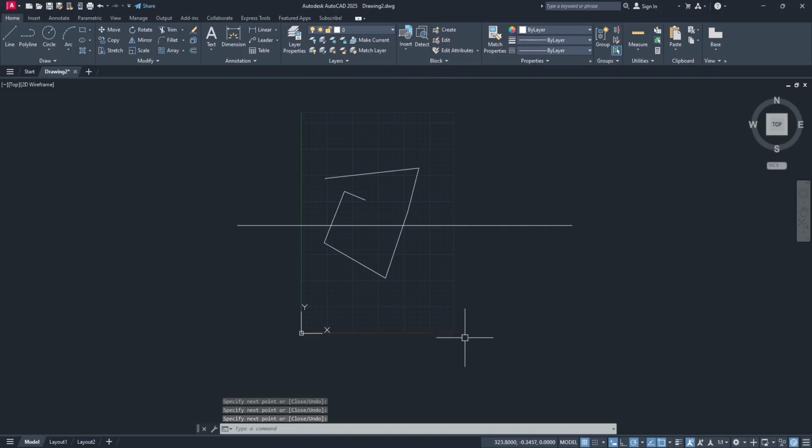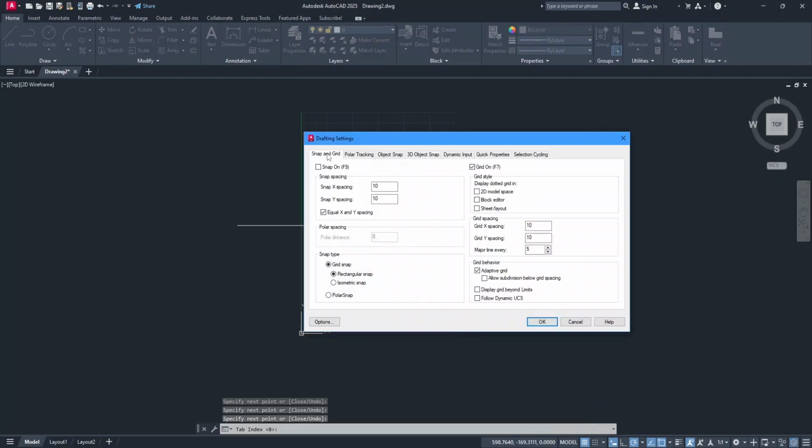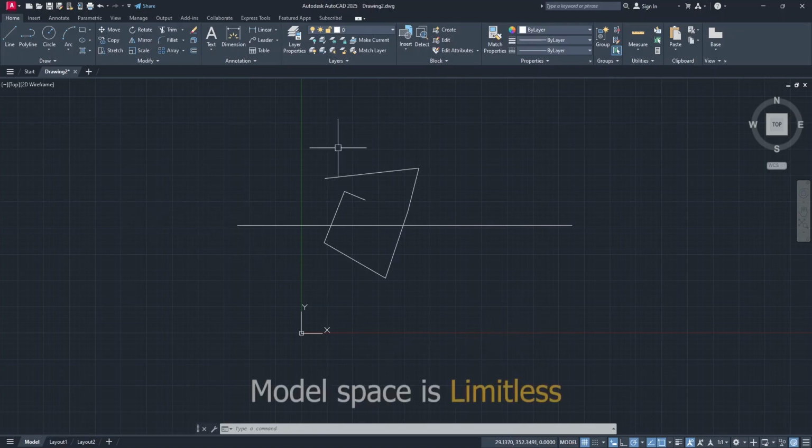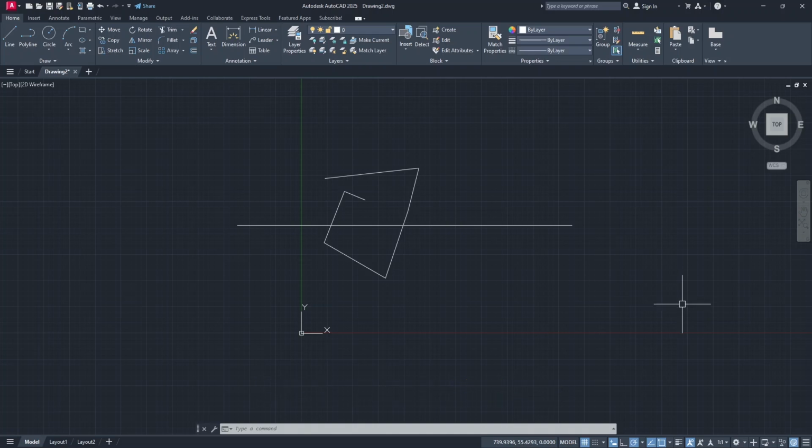If you want to see the rest of the grid, just come here, click, select settings, come to the snap and grid and check display grid beyond limits and click on OK. Now if you ask me, limits are not that relevant anymore in AutoCAD because this space itself is limitless. You can draw the full of United States or even the whole world.